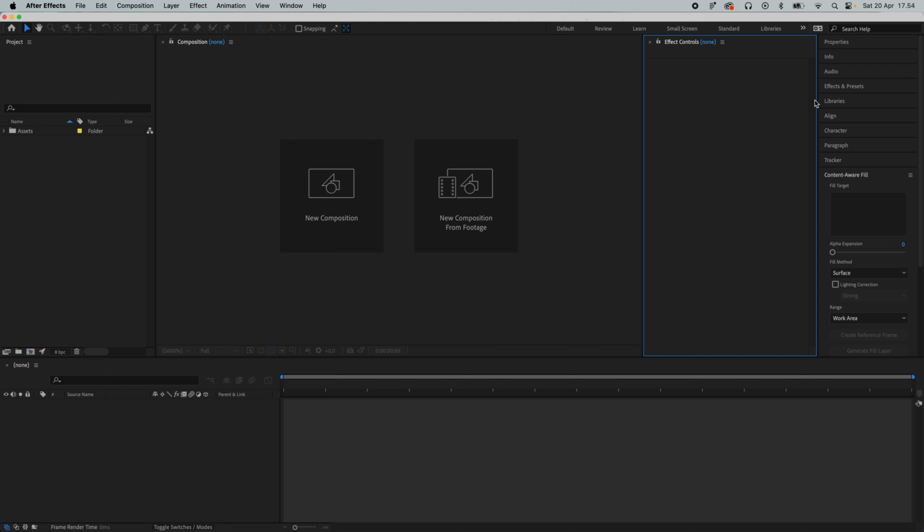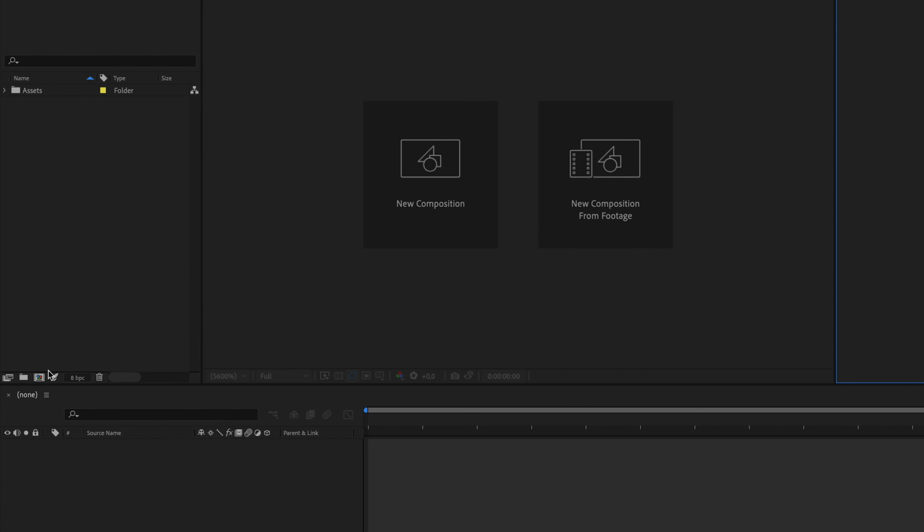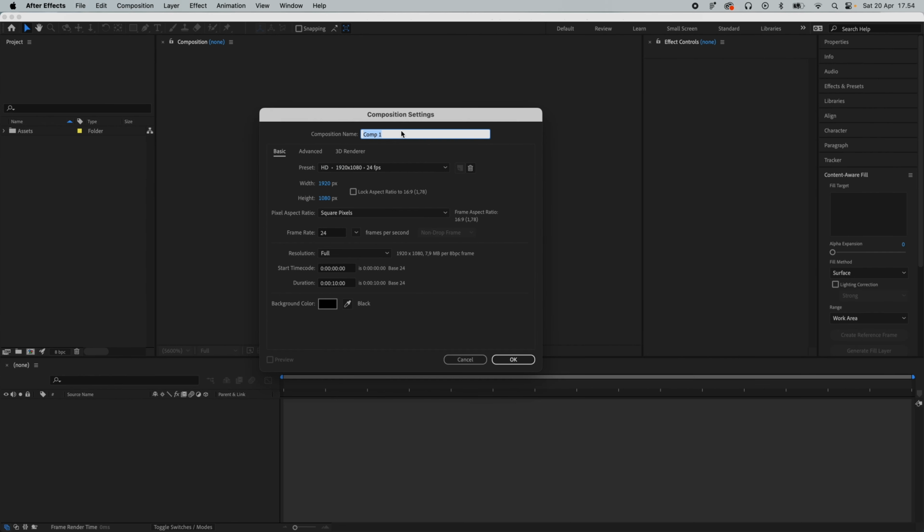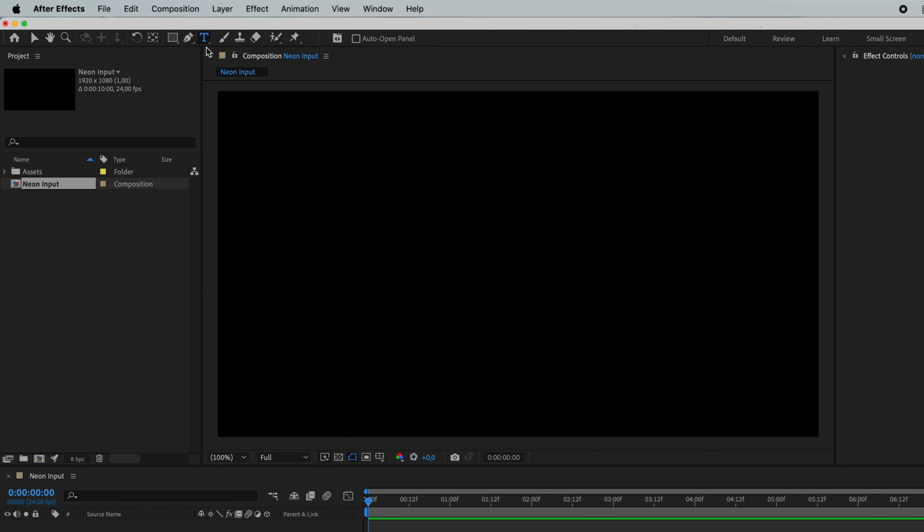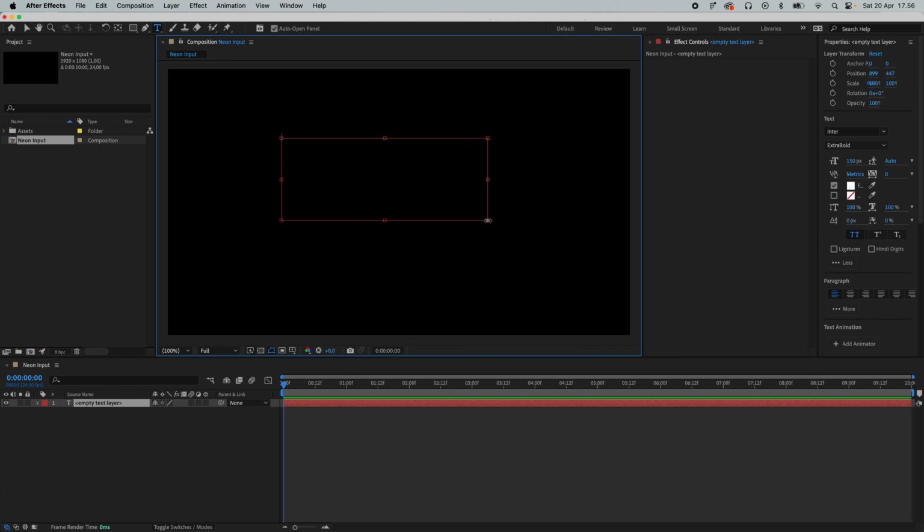So to start this tutorial off, we're going to create a new composition, which is going to be our base layer where we put our assets that we want to turn into a neon sign. Rename it Neon Input. For now, I'm just going to set this at 1920 by 1080 pixels and set the duration to 10 seconds. Select the text tool and type anything you like. I'll just write hello for this example.